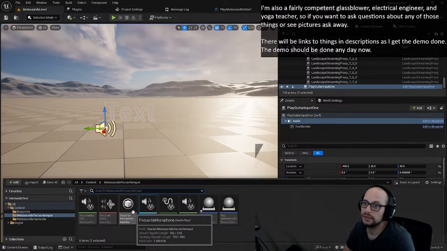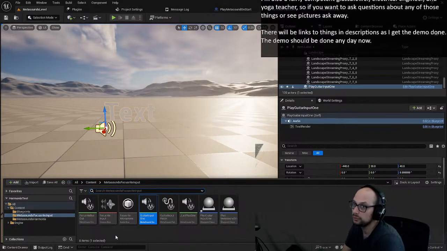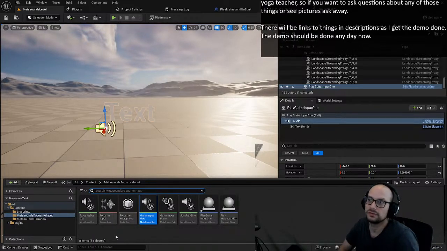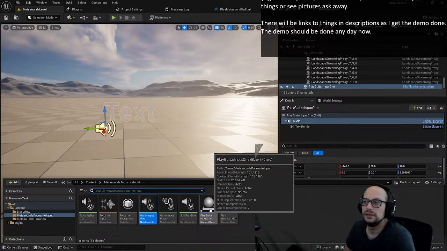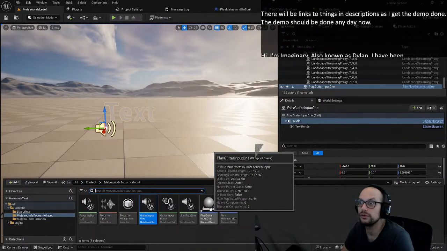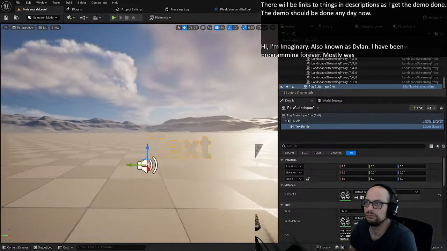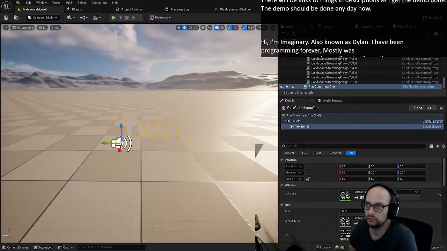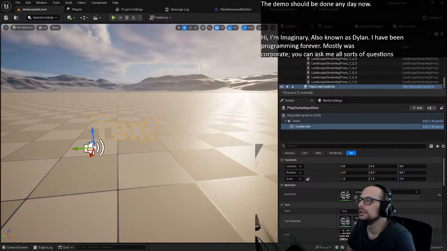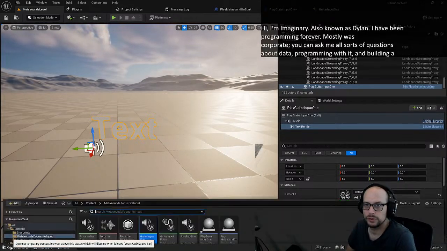Because in the short term I'm making a puzzle game, but I'd also like to make a rhythm game, because the new version of Unreal has some very cool tools for making rhythm games, and I'd like to build that. I'd like to build some cool stuff for that. So yeah, that's what I'm working on.